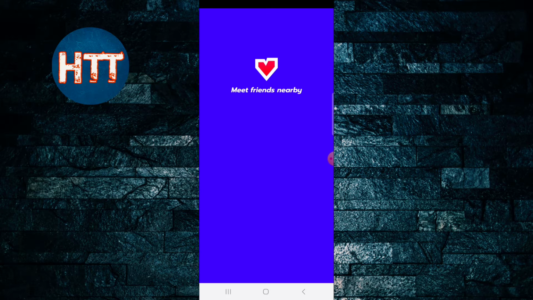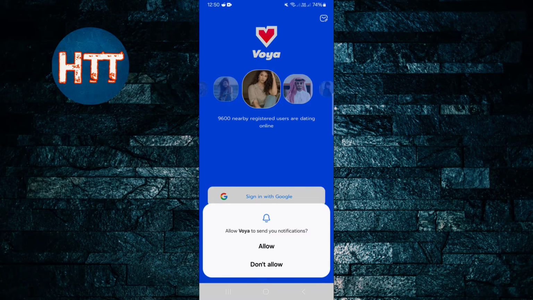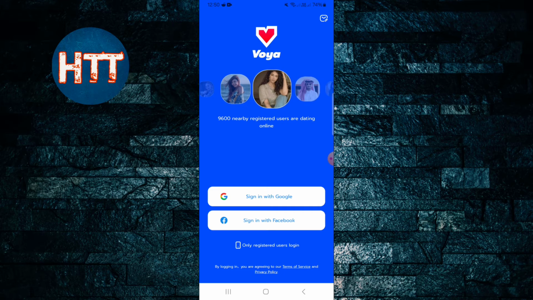So you can see this is the interface, meet friends nearby. So you will find a nearer friend. So I'm just going to tap. So you can create your account two ways. Like sign in with Google, sign in with Facebook, and only register user login. So I'm going to create my account with Google.